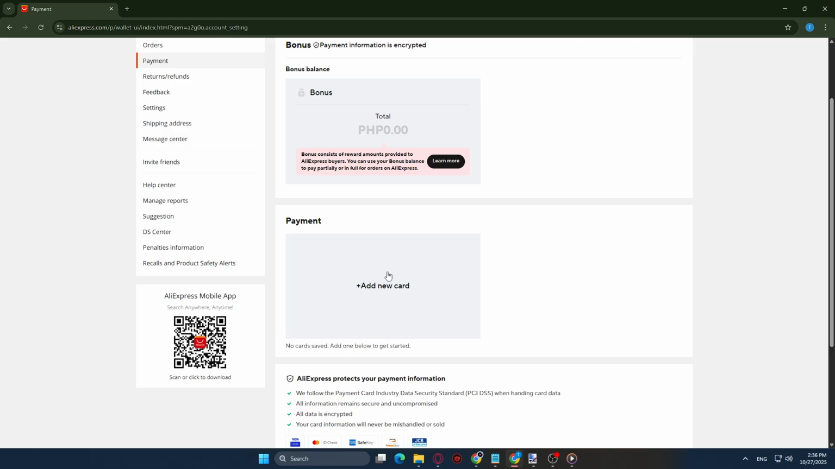Congratulations, you've successfully managed your account settings and in doing so, reduced the risk of outdated or unused payment information causing issues in the future. Always remember to keep your account information up to date for a seamless shopping experience.